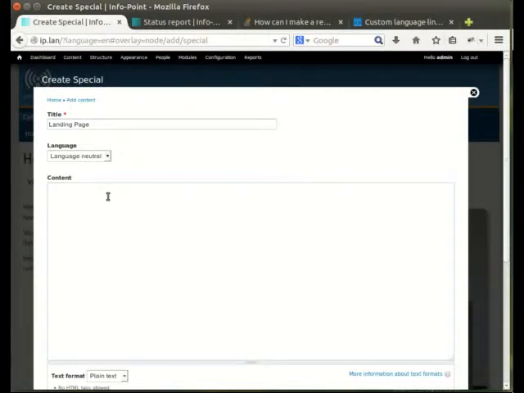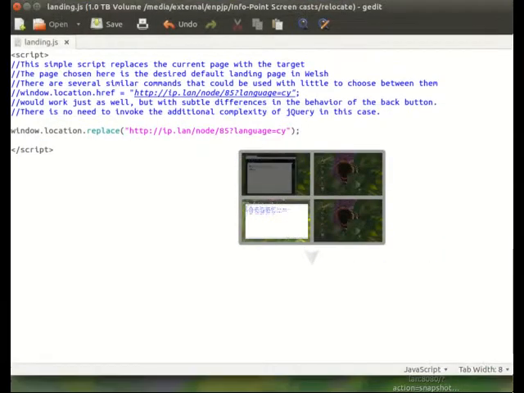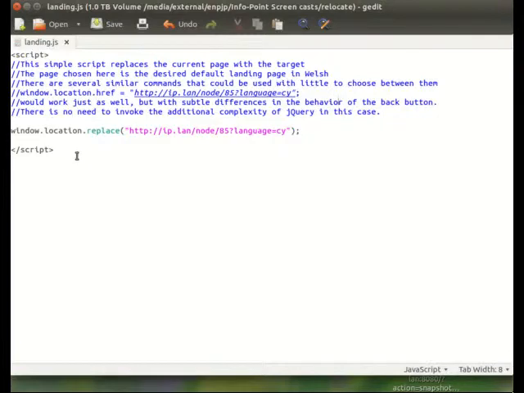Now JavaScript is a programming language, and many web pages contain little bits of JavaScript to give the interactivity that you're almost certainly used to. Well, I've written a little bit of JavaScript here, and the pertinent bit is this command here, which basically says as you load this instruction, go to this page here, and this page here is our desired Welsh landing page.